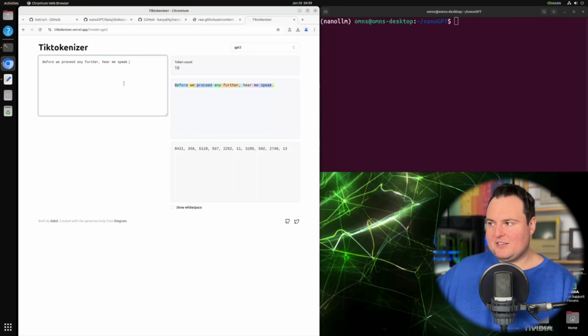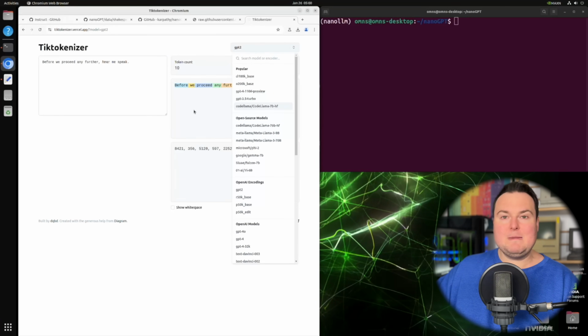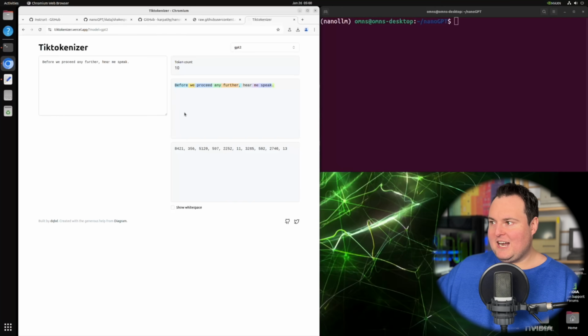However, this is cool because it shows us specifically how this is broken up into tokens, depending on which of these tokenization schemas we select. We can see that the word "before", for our model and for training it once it's been tokenized, will be reflected by 8421. "We" is 356. "Proceed" is 5120, and so on. So this is actually what the tokenization does when we run this data preparation script.